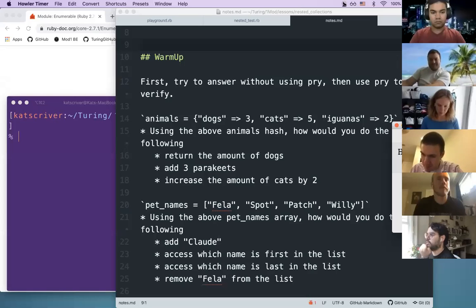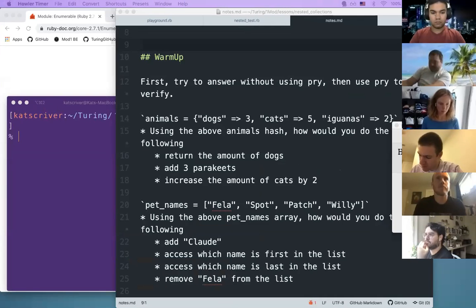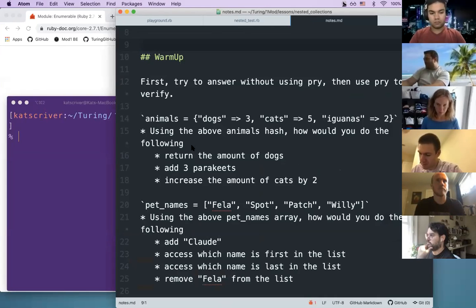Okay, so why are we going over this again? We've talked about hashes, we've talked about arrays a thousand times, right? But the foundational knowledge of how we traverse these data structures, how we access the data in them, how we manipulate them, this is the same thing we're going to use for this entire lesson.